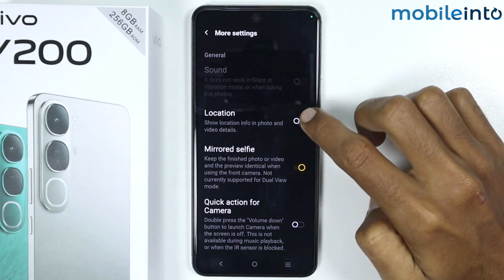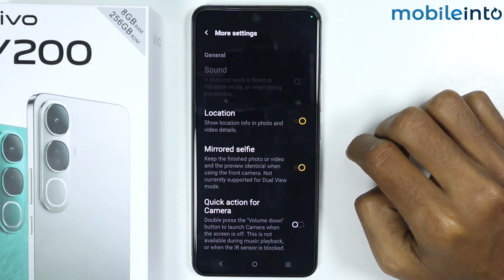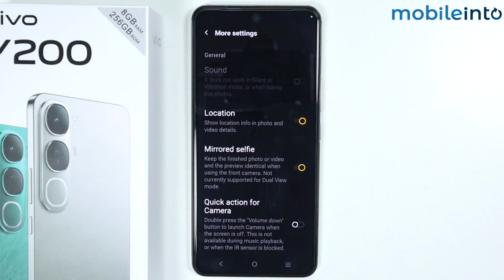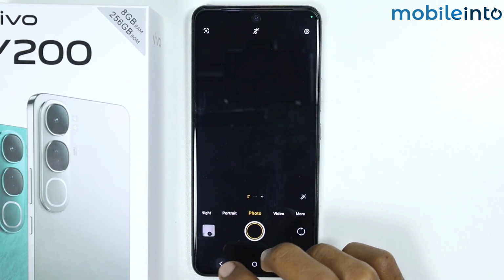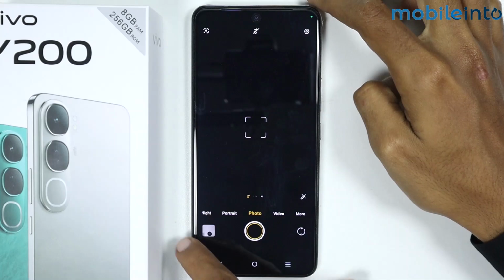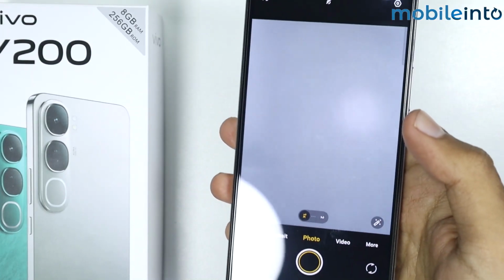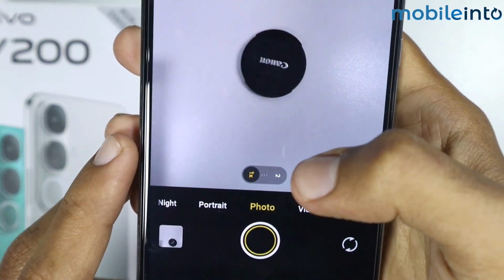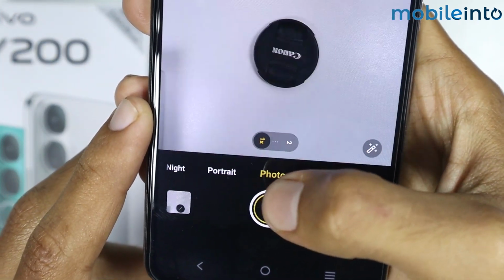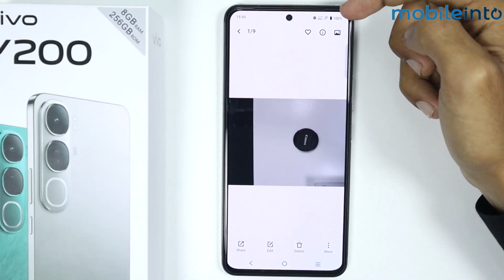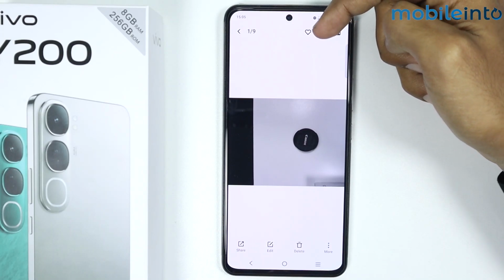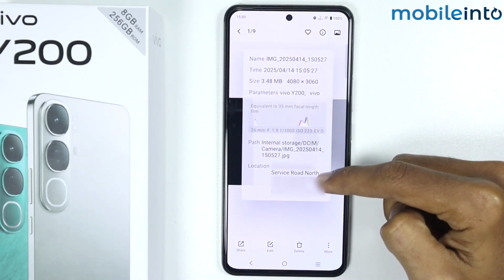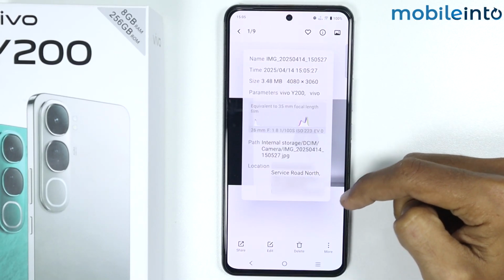Now if you enable the location toggle from here and if you capture a photo, the location info will be saved in the photo and video details. Just like that. As you can see, when we capture a photo and if we tap on the eye icon at the top of our smartphone, it will show the location details with our photo.